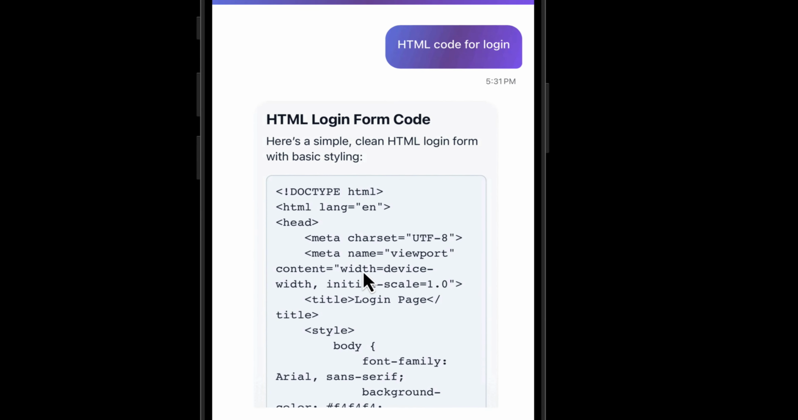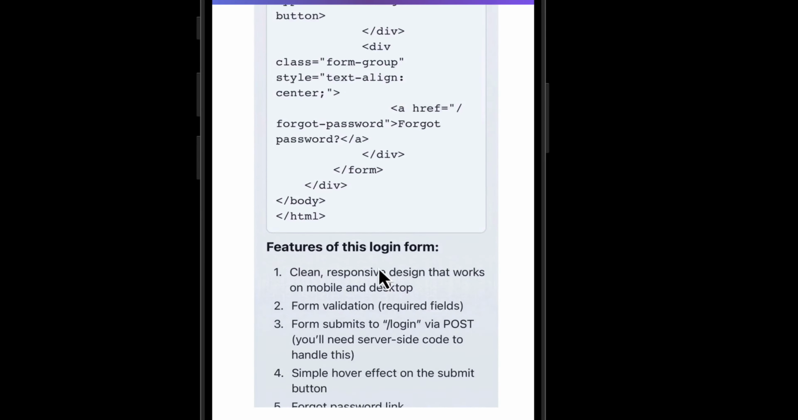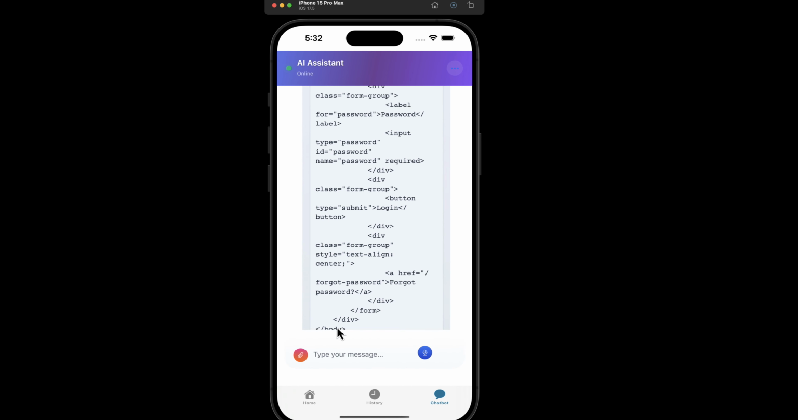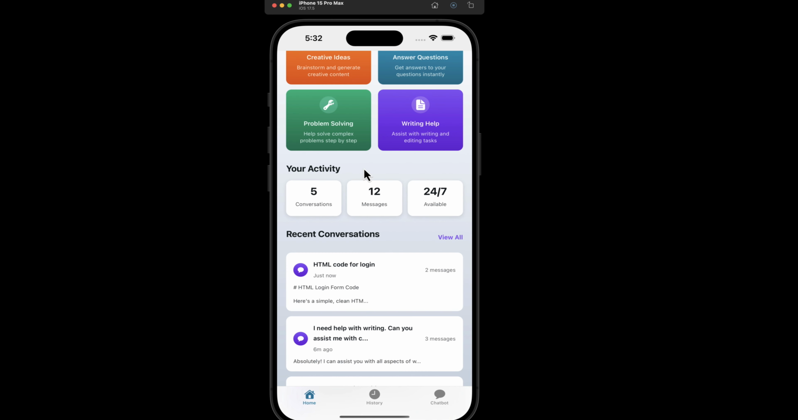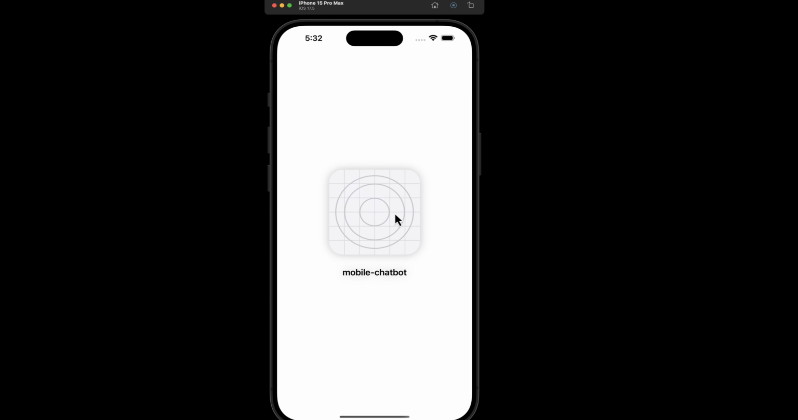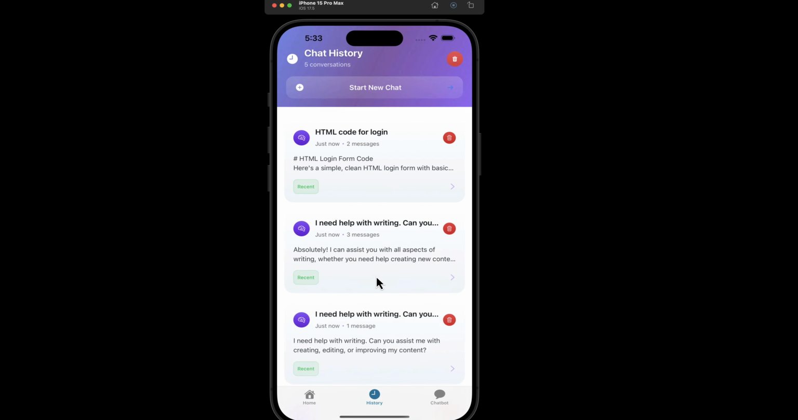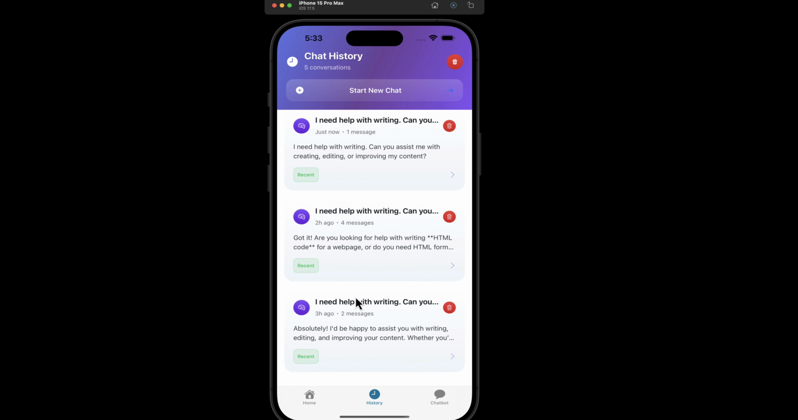And indeed, we got the response. As you can see, it is well formatted. So guys, this is what we are going to build. Even if I reload, I will still see my existing chat. If I click on view all or the history, I have my existing chat. And for this, we are using React Native Local Storage. With this one being said, let's look at the process involved to build this project.